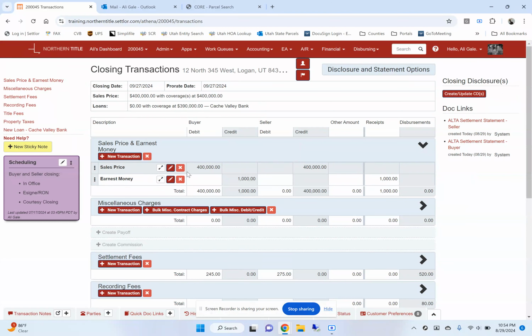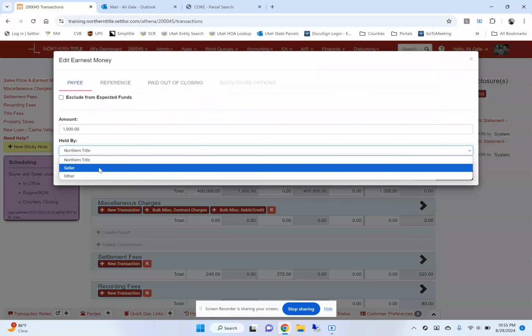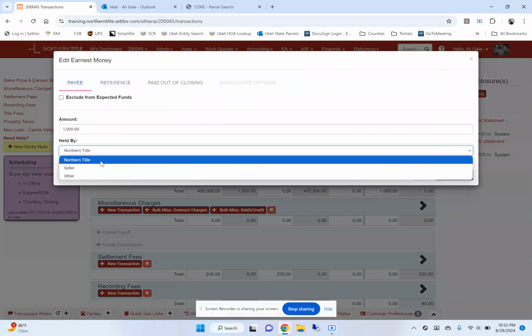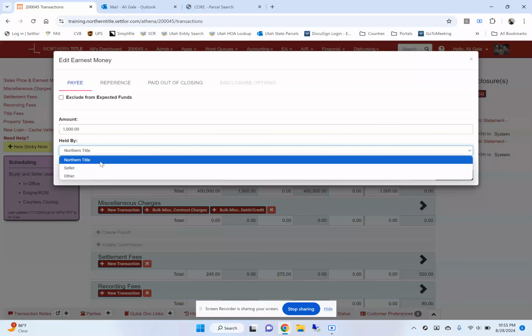The earnest money, I put that information in order entry, but you can change it right here with the pencil. And also that pencil shows who it's held by. So if the seller's holding it or Northern Title's holding it, the agent's holding it. The agent isn't showing right here because I don't have an agent in the parties tab, but if I did, I could put it in there.